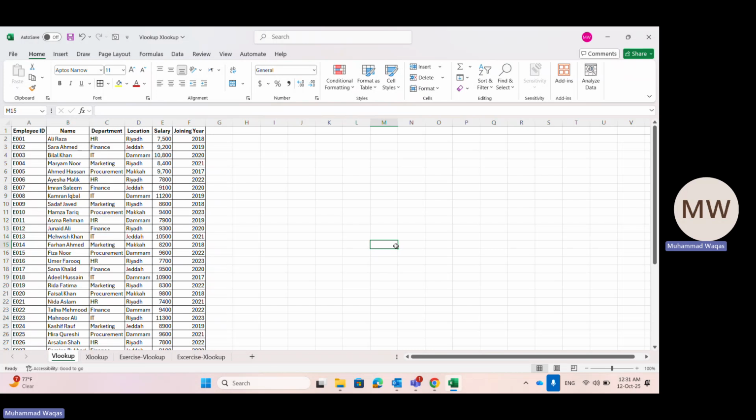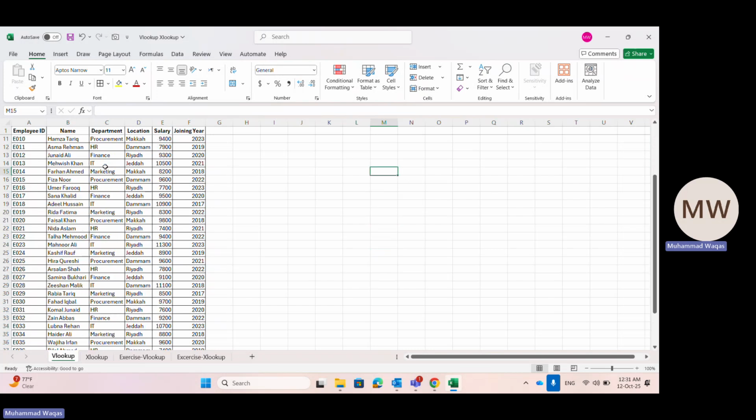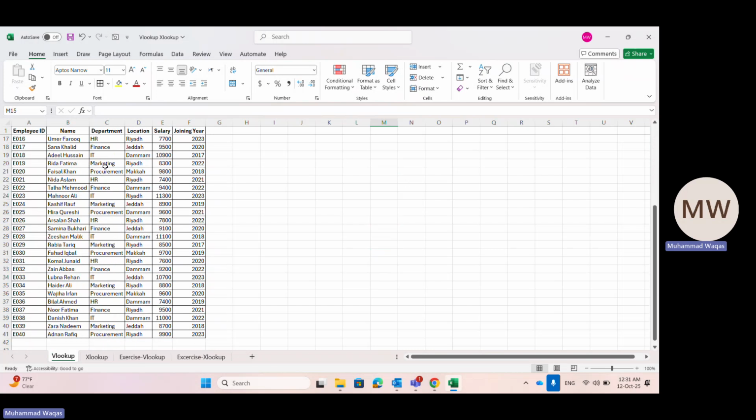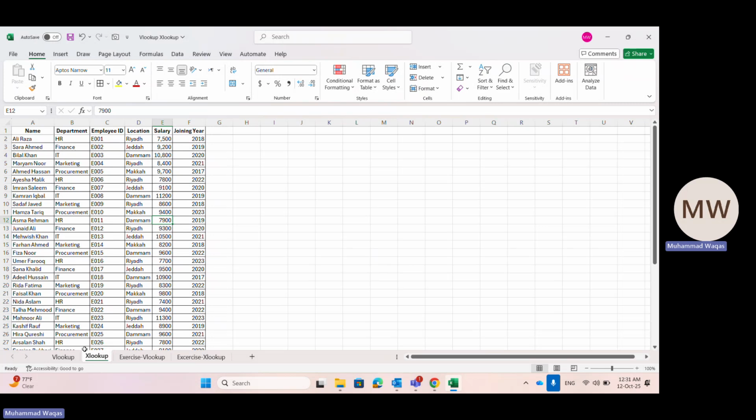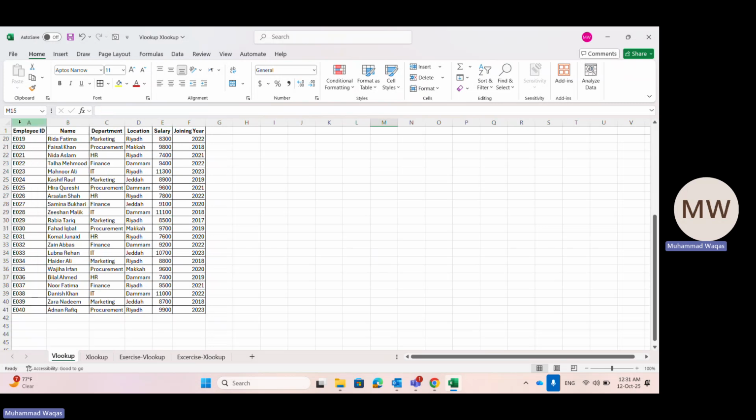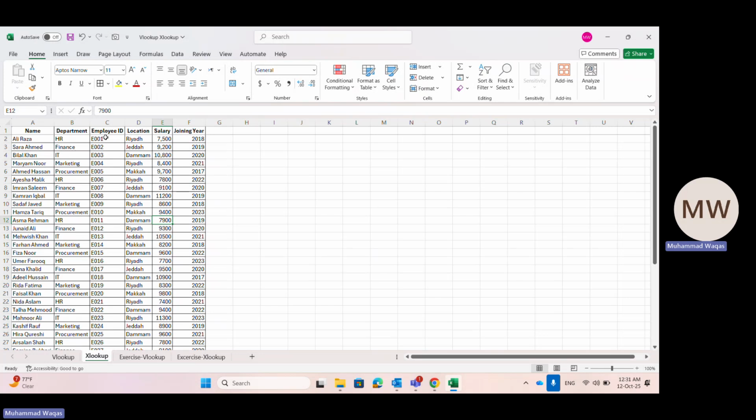So as you can see, we have enough data here, like 40 employees with their name, department, location, salary, joining years, and the same we have for the XLOOKUP. The only difference between these two sheets is that in VLOOKUP, employee ID was column A, but in XLOOKUP, employee ID is column C.